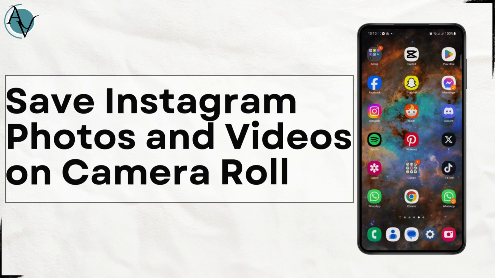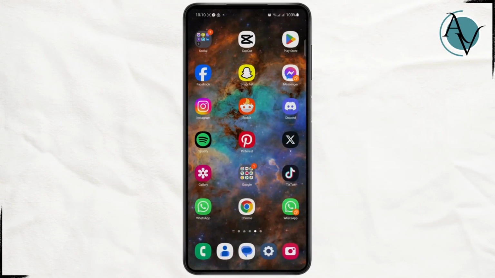How to save Instagram photos and videos in your phone's camera roll. What's up everyone, in today's tutorial I'm going to be taking you through a step-by-step process on how you can save Instagram photos or videos in your gallery.